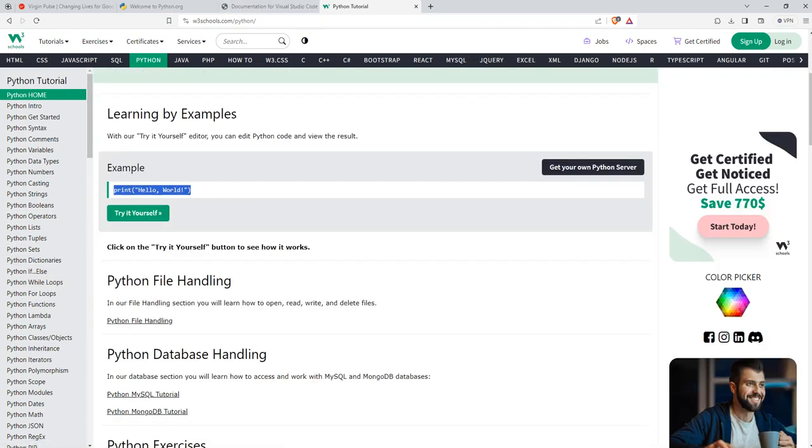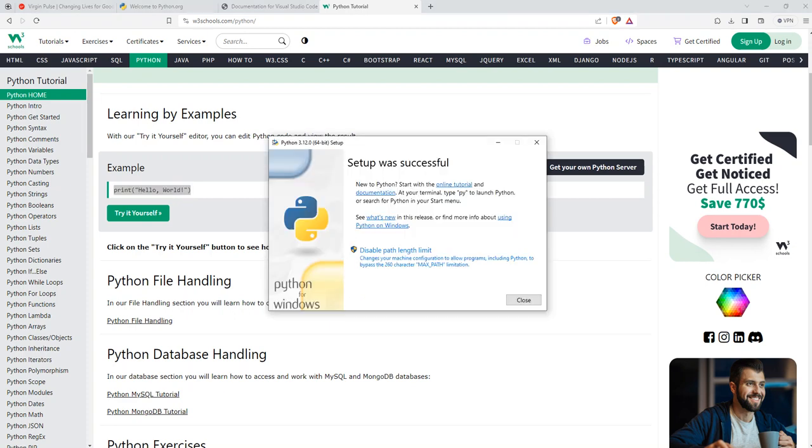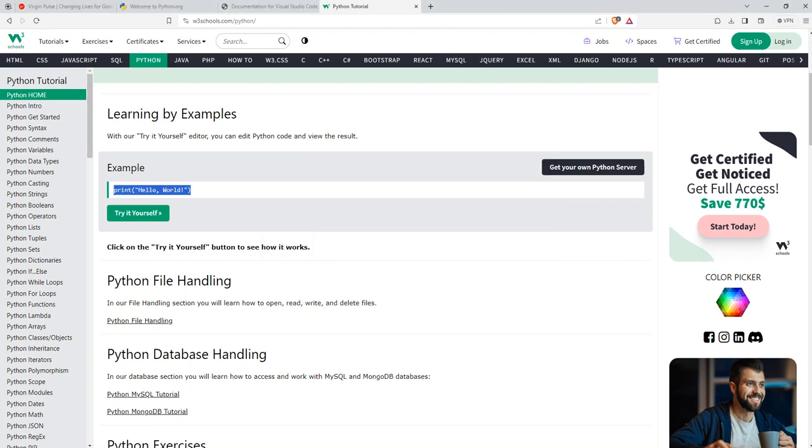All right, let's see, we're almost there. Okay, and setup was successful. Cool. Okay, disable path length limit, changes your machine. Yeah, go ahead for it. Yes. Okay, close it.